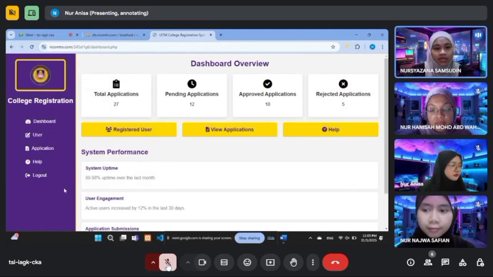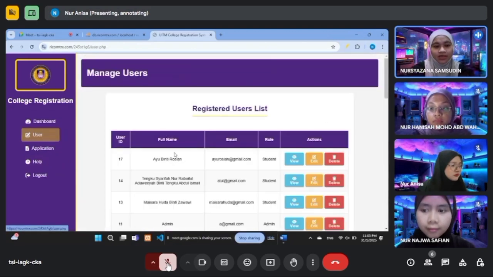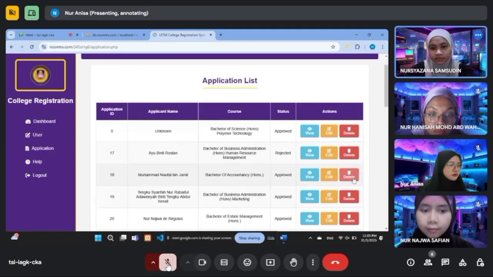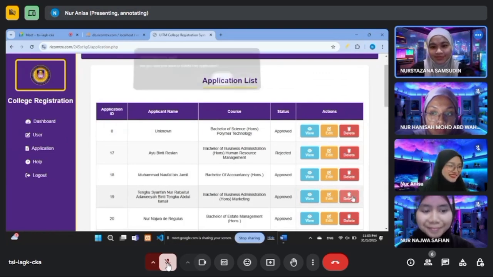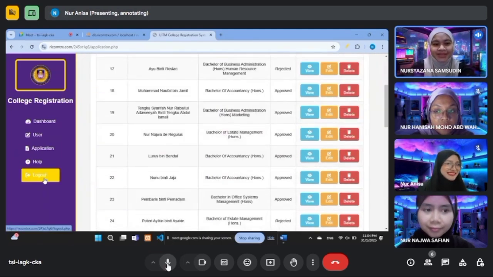We also have the help button. And then admin can also delete any registered user. And then we click the delete button. And then admin can log out of the account.